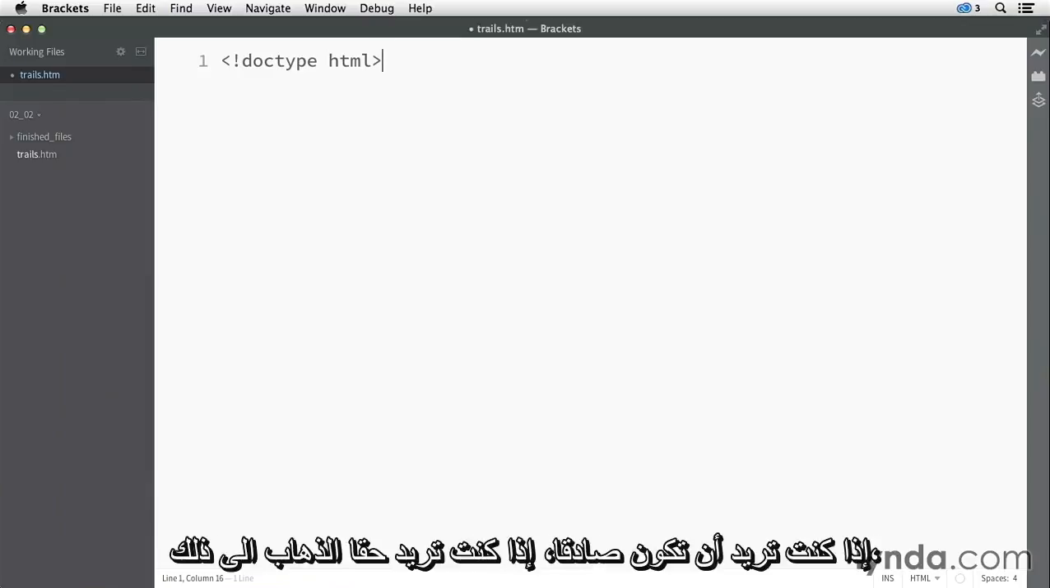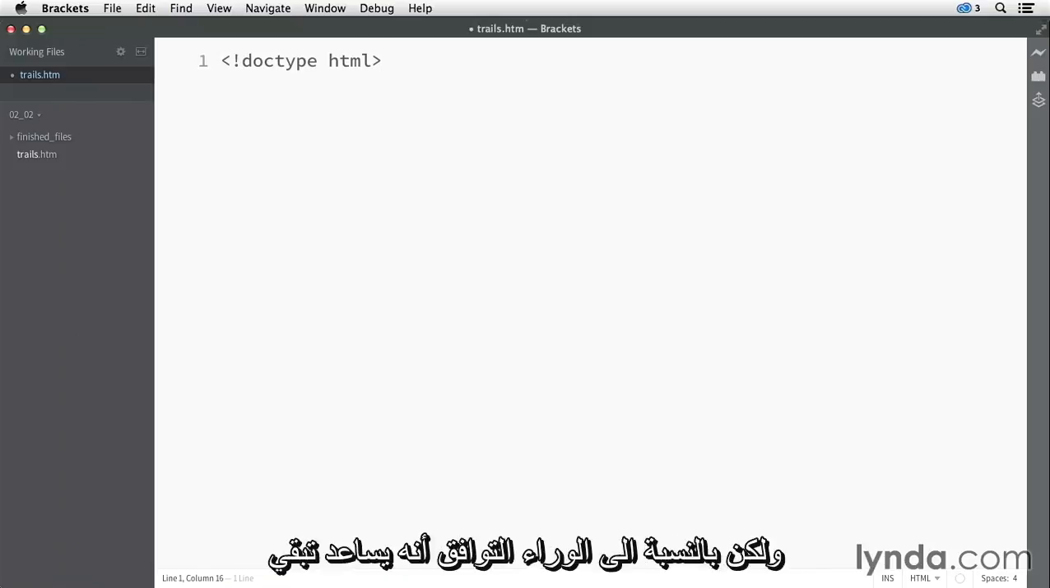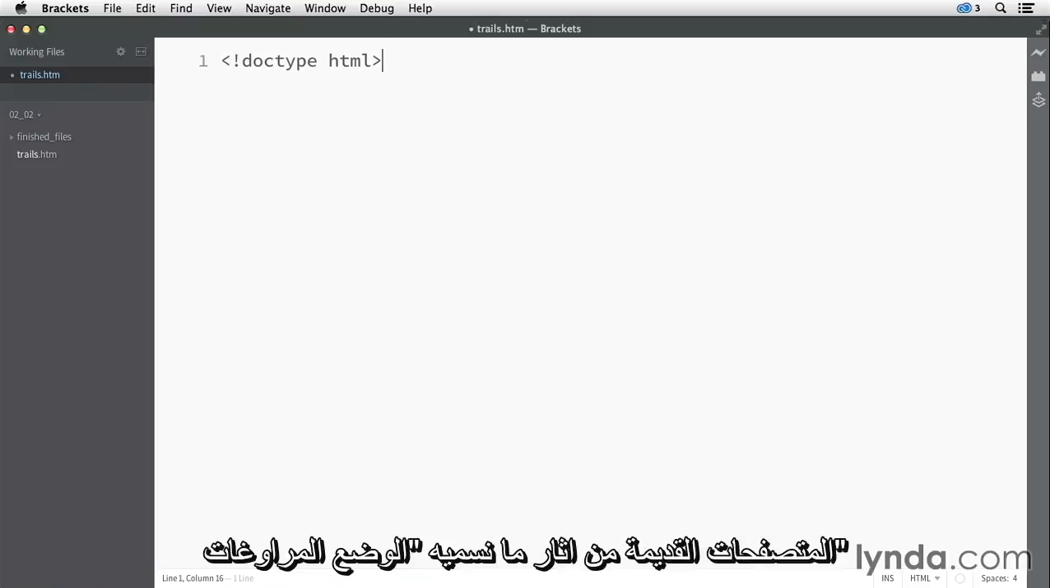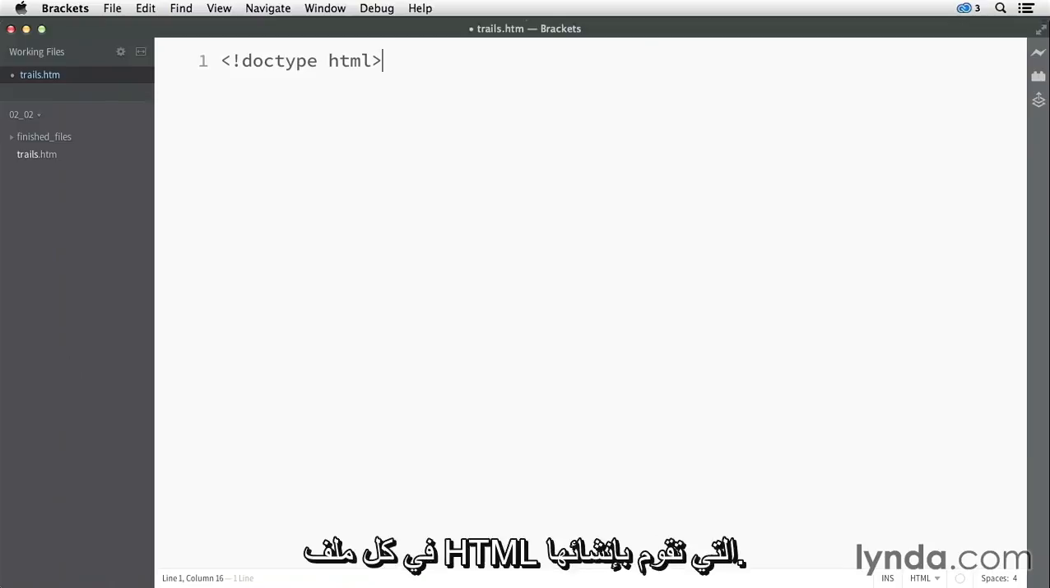Now, if you want to be truthful, if you want to really go into it, you don't even really need a doctype declaration. But for backwards compatibility, it helps keep older browsers from triggering what we call quirks mode. So it's a good idea to have one in every HTML file you create.